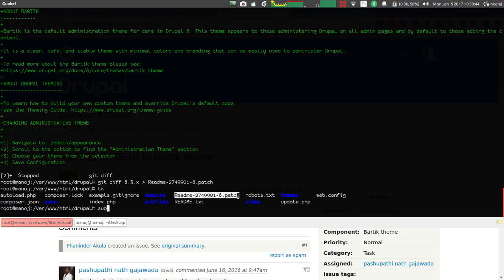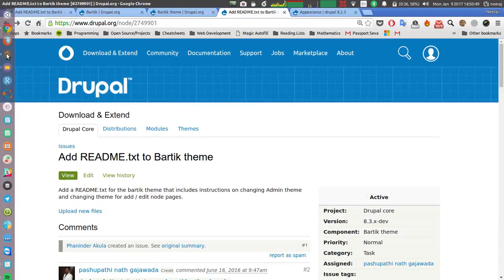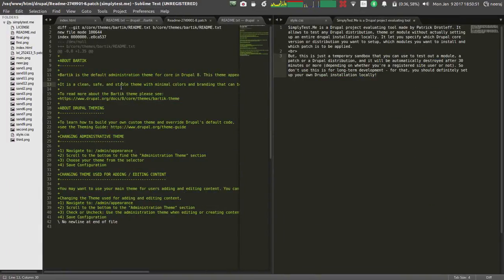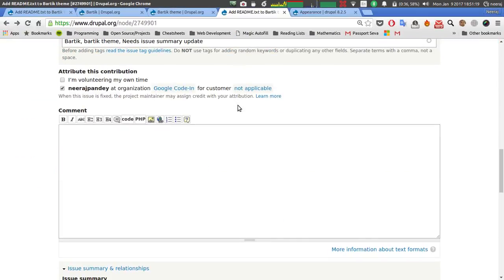So we can open that patch in Sublime Text and see what the change is. It says that inside git core themes and Bartik there is a readme file. A new file has been created. This means the readme.txt is a new file, inside which we have added all the things we added. There is a plus sign before each line, and if we delete any file, there is a minus sign before that.